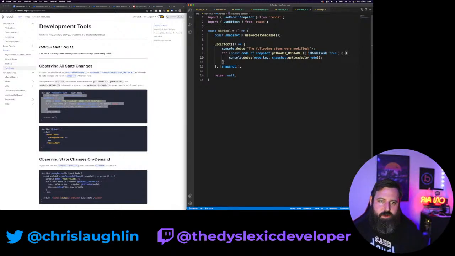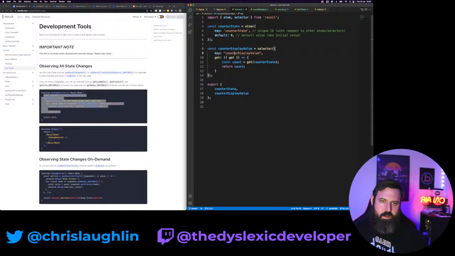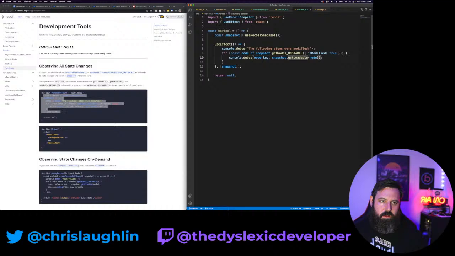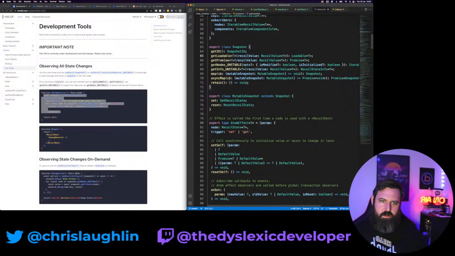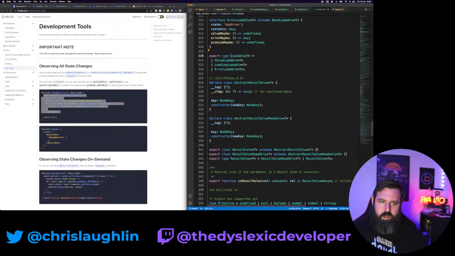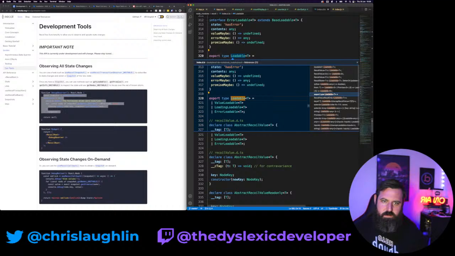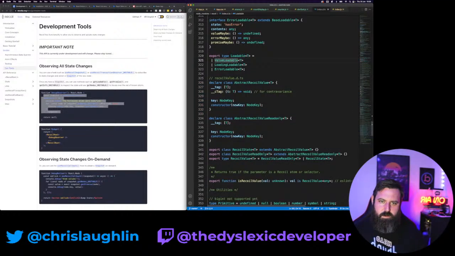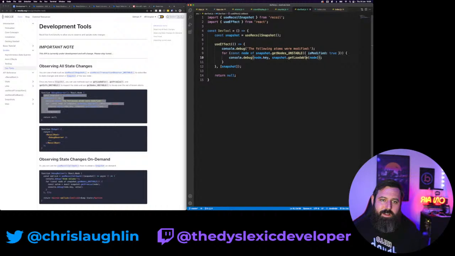Then we're going to iterate over those, and we're going to log out the key, which would be this key, and getLoadable. So we'll see what getLoadable does. If I go into Loadable, it can be a value loadable, loading loadable, or error loadable. We'll just see what the DevTools gives us.